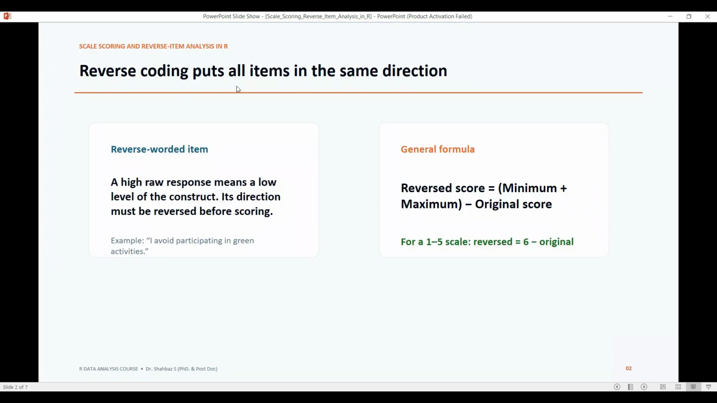So reverse coding puts all items in the same direction. For a reverse worded item, a high raw response means a low level of the construct. Its direction must be reversed before scoring. For example, if we are using the Likert scale 1 to 5, 1 equals strongly disagree and 5 equals strongly agree. So in this way, if an item is reverse coded, 1 equals strongly agree and 5 equals strongly disagree.